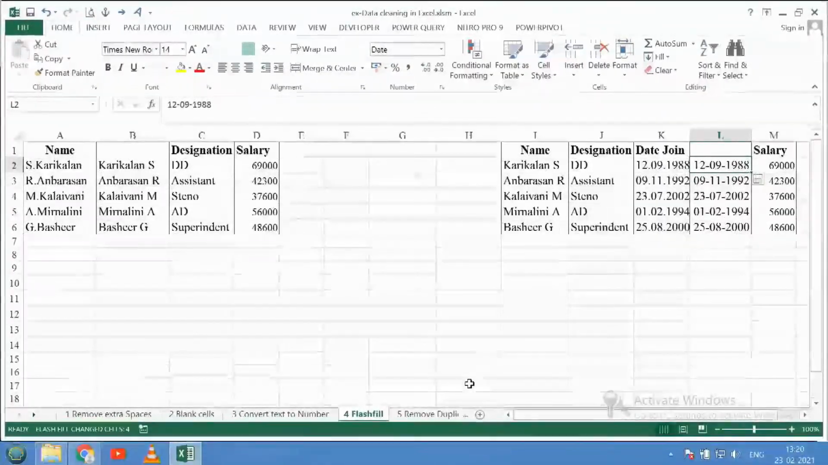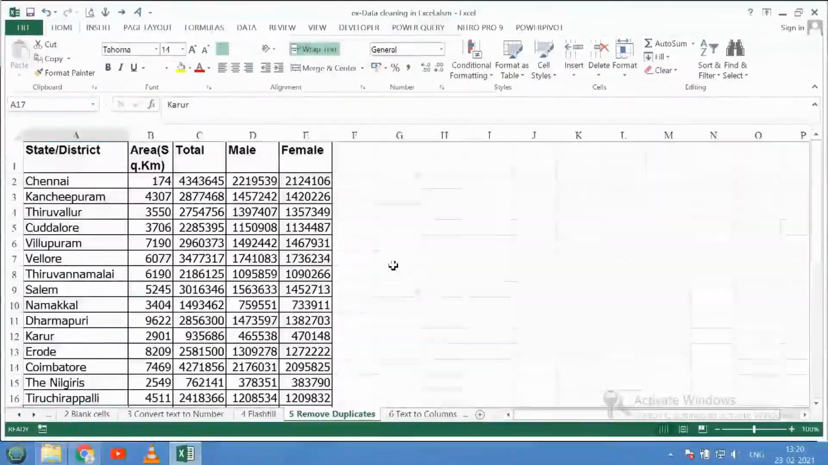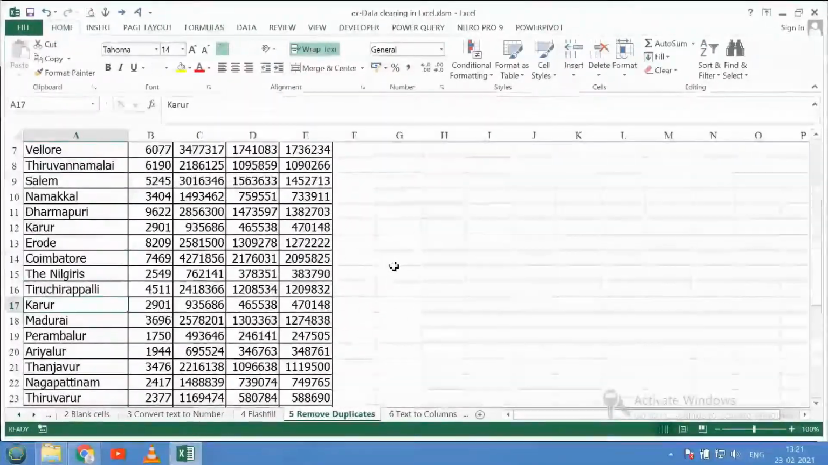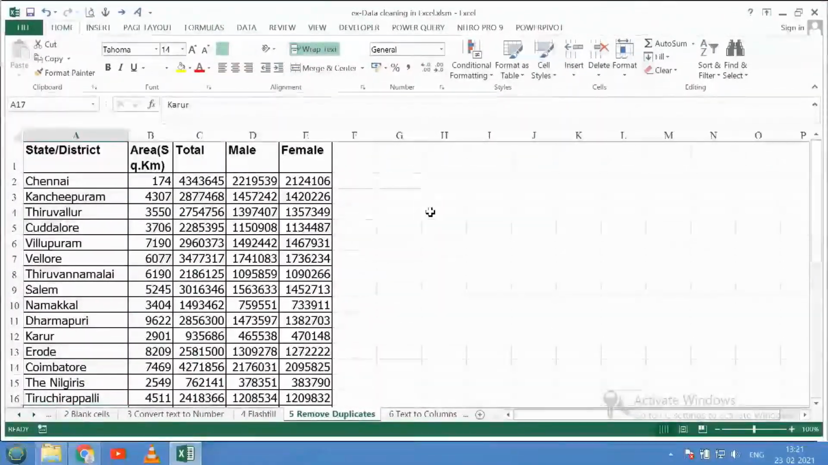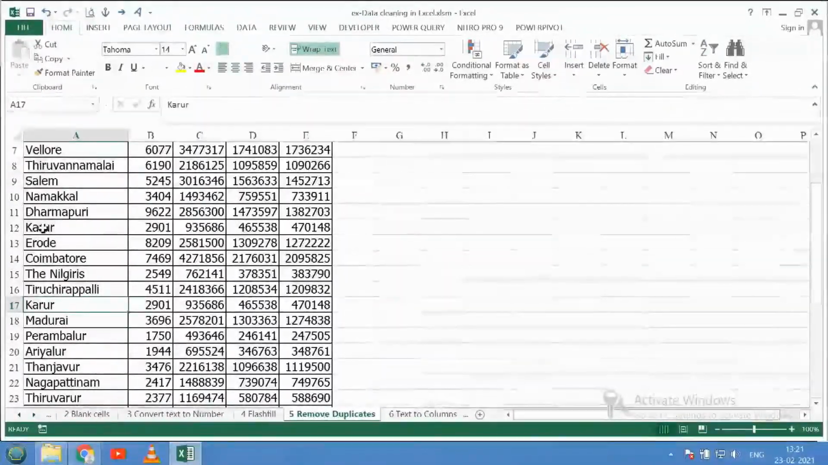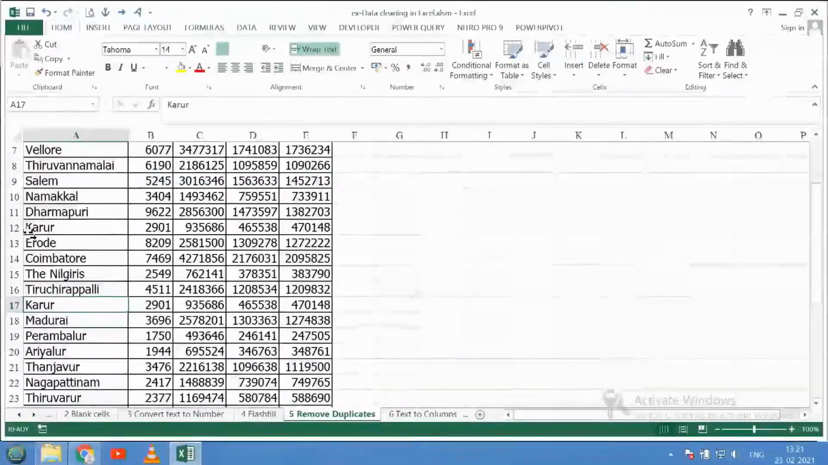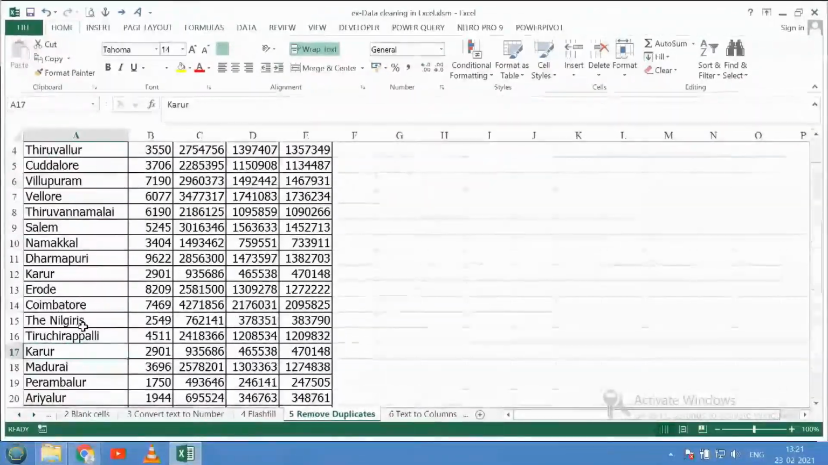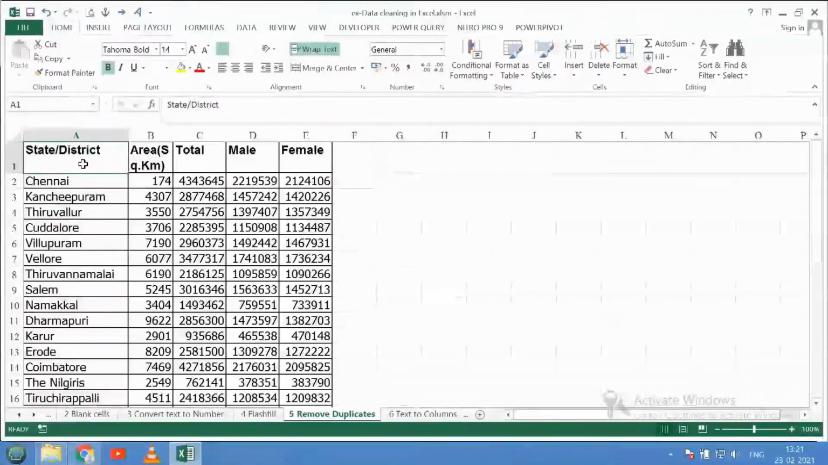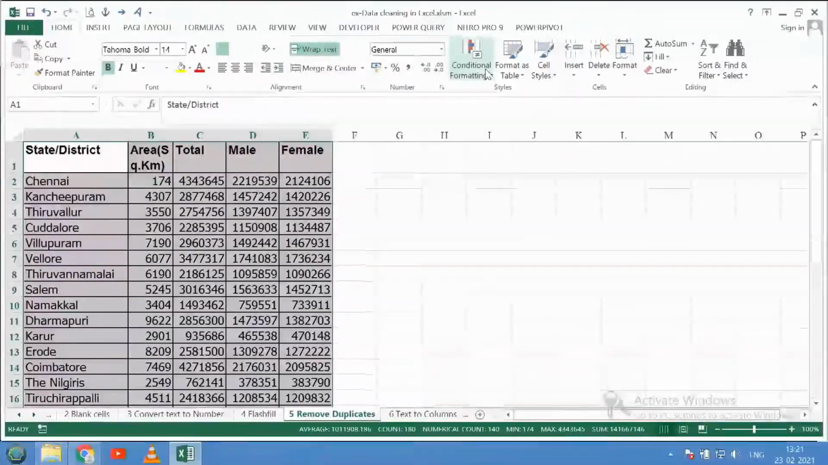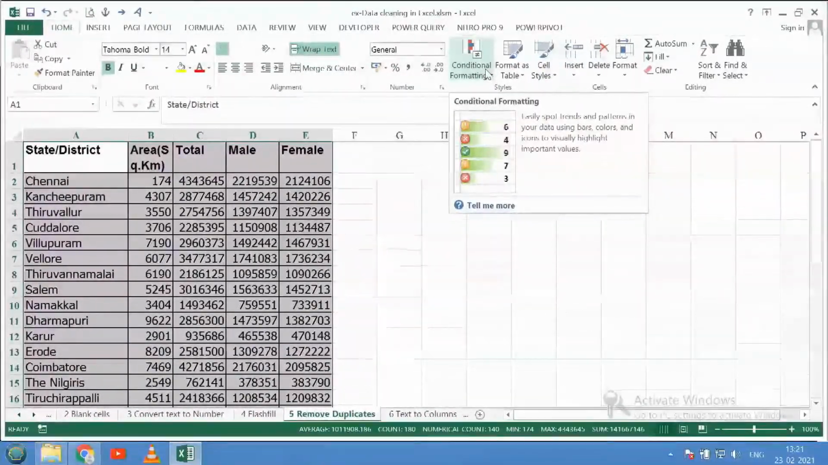The next one is, we can remove the duplicate entries available from the collected data. I have district names, area, total and other details. Here the district name Karur is appearing in the 12th row as well as in the 17th row. Like this, we have many duplicate entries. To identify the duplicate entries, select the whole data.